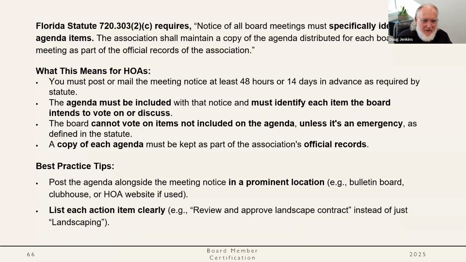Florida Statute 723.032C requires that the notice of all board meetings must specifically identify all agenda items. The association shall maintain a copy of the agenda distributed for each board meeting as part of the official records of the association. So the requirement is to specifically identify all agenda items as part of your notice for the board meeting.